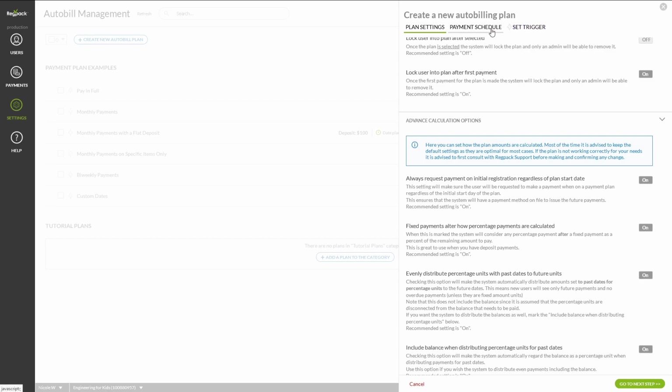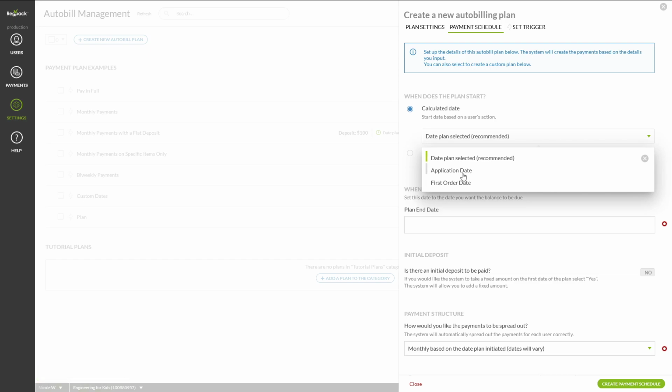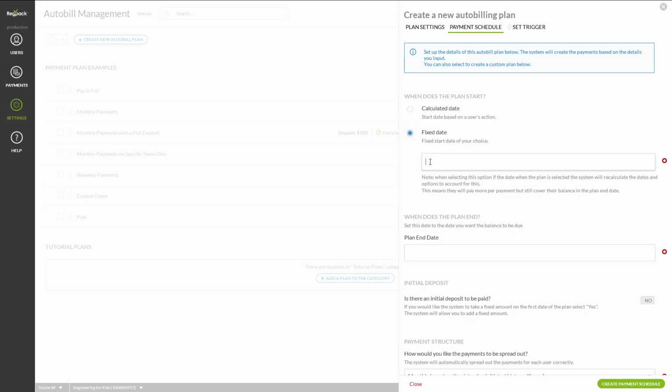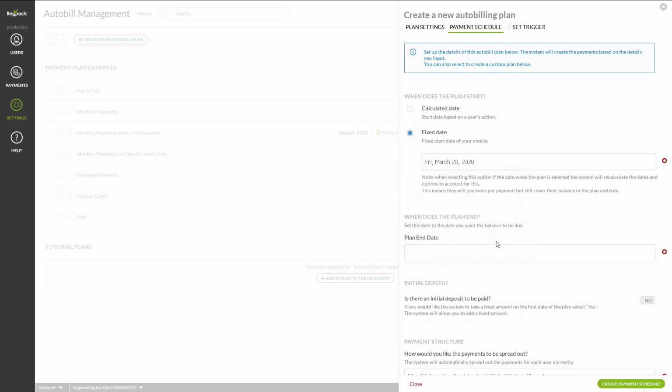Payment Schedule is where you'll flesh out the dates and details of your plan. First, determine when the plan starts. We typically suggest setting a plan to start the date that the user selects it, and that's the default setting. Choose a fixed date if you'd like the payments to begin at a later date. Note that by default, the system will prompt them to make a payment now so that a payment method can be saved on file for future installments.